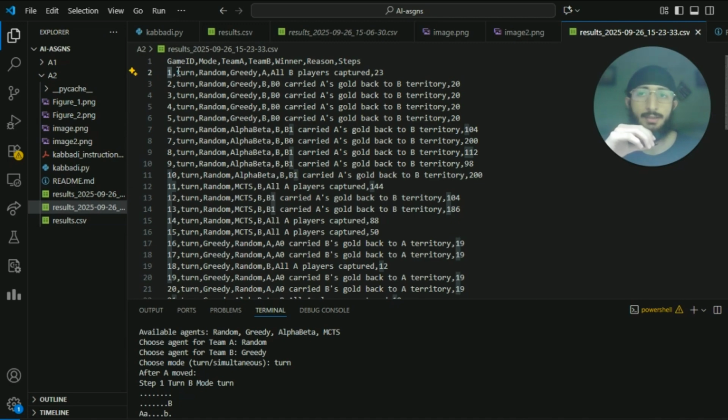So the index one: turn, random. Random is team A. Team A's agent is random, and team B's is greedy. I'm just telling you how to read this output. Winner is A, in random versus greedy, where all B players are captured, and the steps it took was 23. So this is just an example.